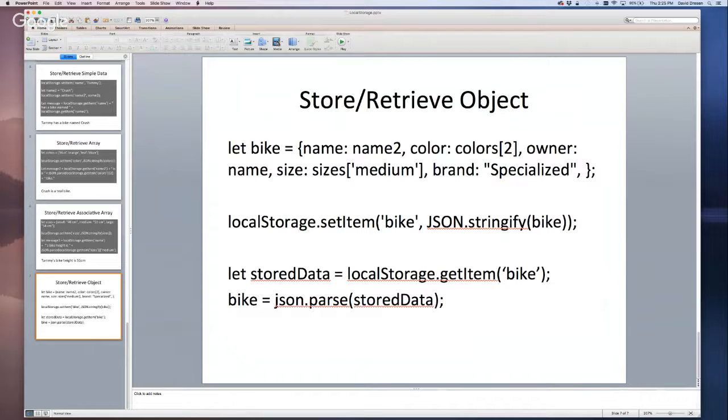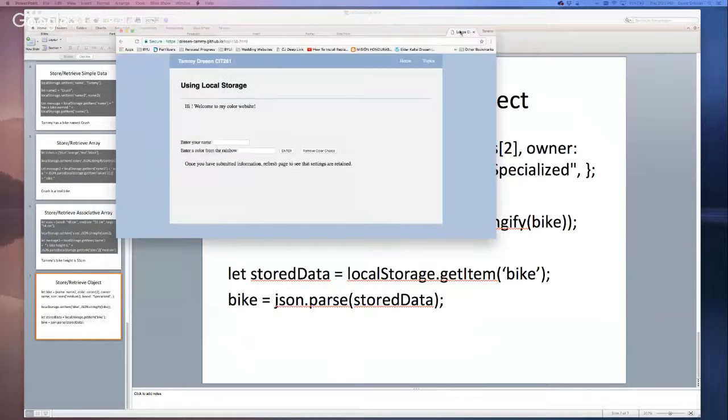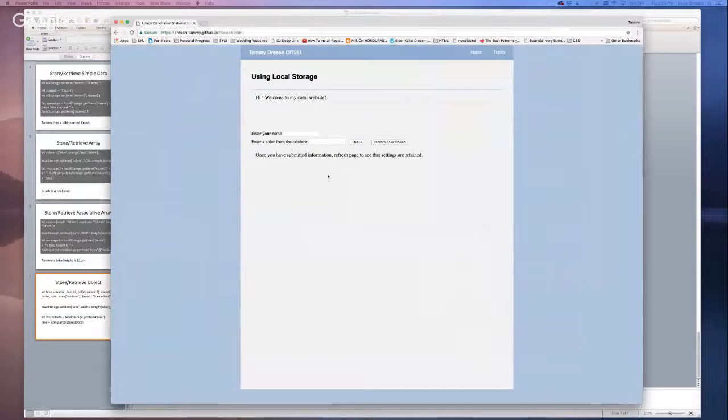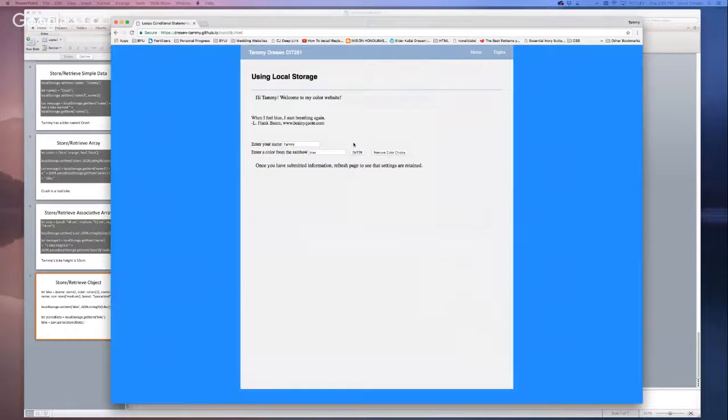And I have an example, let me see if I can find it quick, that I have used, more of a realistic use of it. So I have this simple website that's asking for the name and a color. And so I'll just put in Tammy, blue. And I've used that information. I've stored it in the local storage, and I'll show that to you. Because if I reset it, it stays in local storage, and so I'm able to access it again.